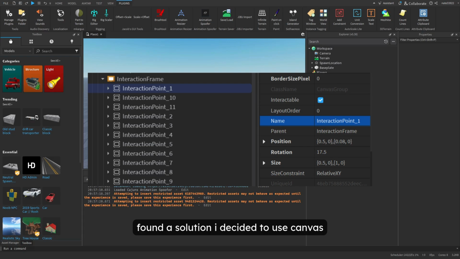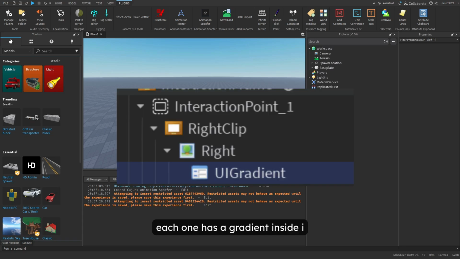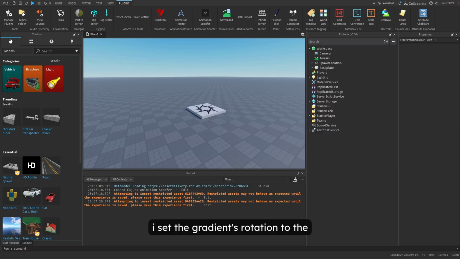I decided to use canvas groups for each interaction arc and manually calculate everything. Here's what I did. Each QTE arc is a canvas group. Each one has a gradient inside. I set the arc's rotation as a starting point. Then I set the gradient's rotation to the arc's rotation and added it with the gradient fill size. That's it. No built-in masked rotation. Just me manually measuring angles like I was defusing a goddamn bomb.